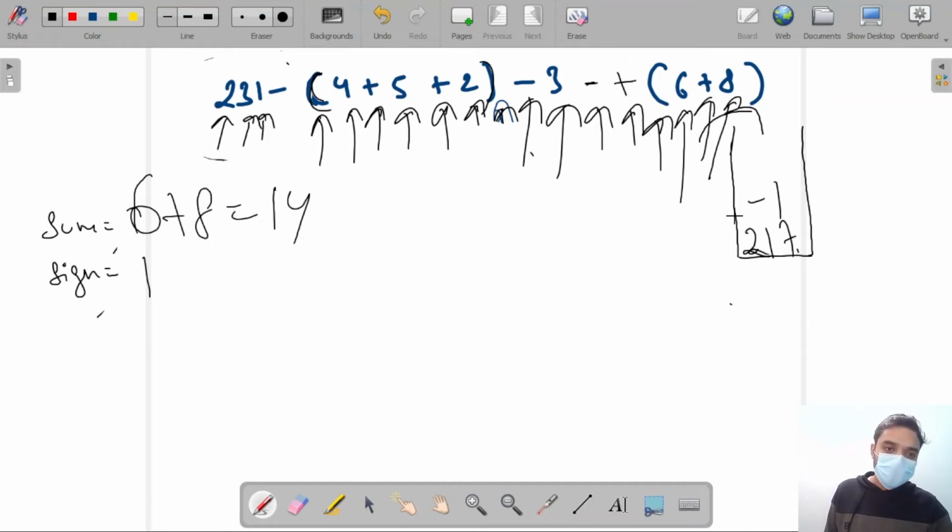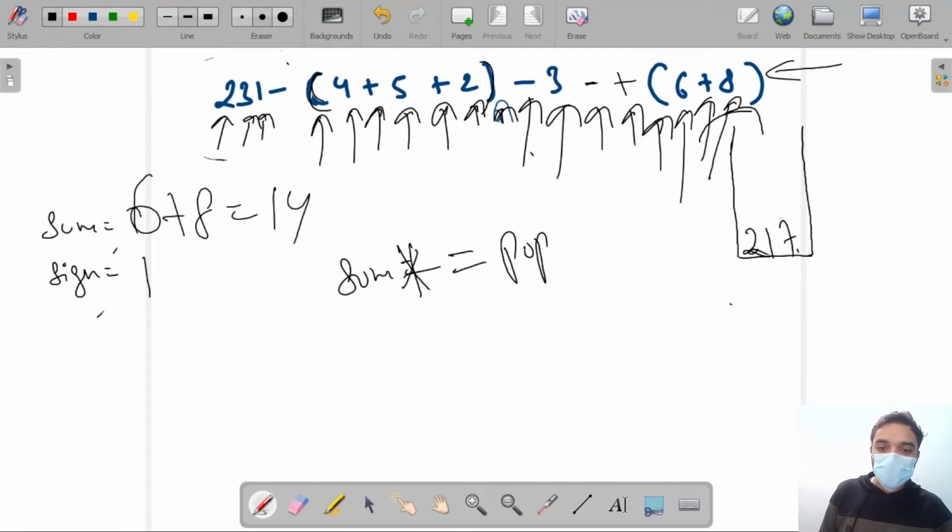After this I am getting a closing bracket. So whenever I get a closing bracket, I have to pop my sign out first, because the sign will be above here. So I have to pop out my sign. Then I have to multiply it with my sum, whatever I have popped out. After this, again I have to pop one more thing, and I have to add it with my sum.